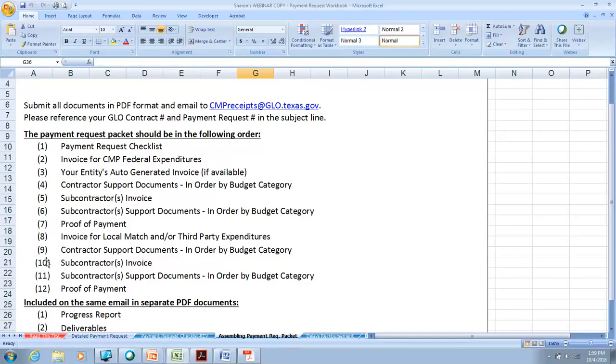And then you'll start over again, but in the same packet, with your invoice for local match and third-party expenditures, and they should be laid out with your documentation behind it, just as you did with the federal expenditures request.